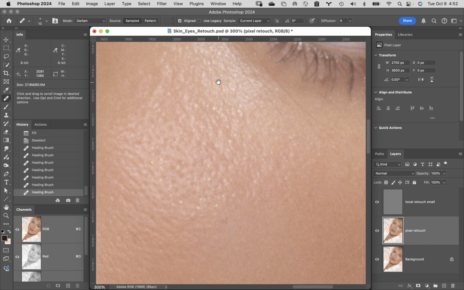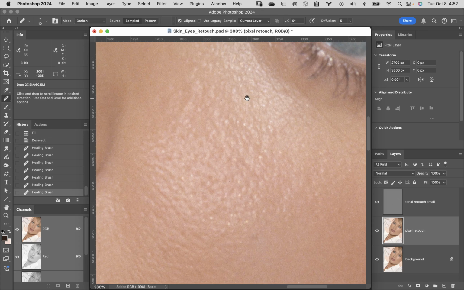You can run into areas that are too dark, but you see this big pebbly area of skin that's right here, right? This is all done tonally. So back to your tonal retouch layer, and then again, the B key to get your brush. I've got a 5% opacity. I typically start with making things lighter.